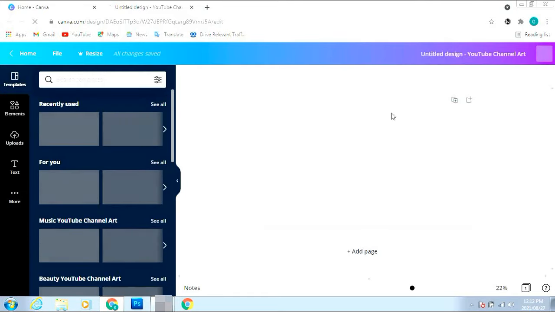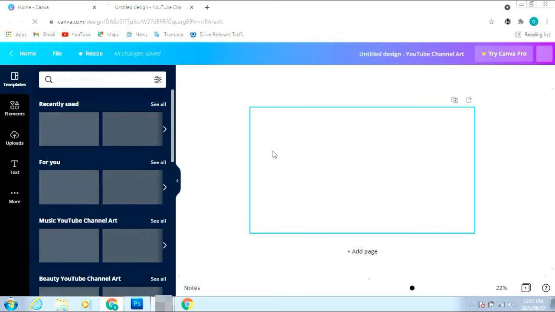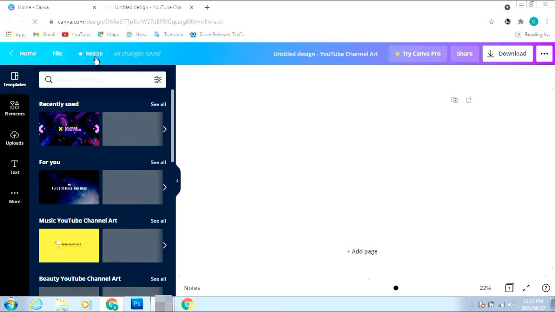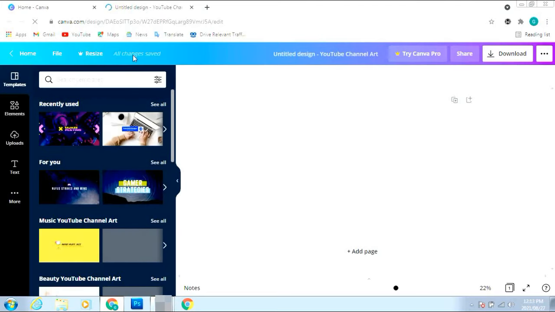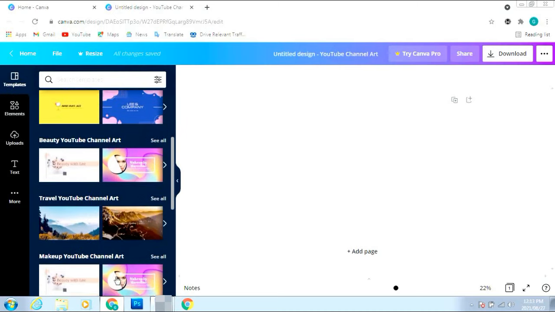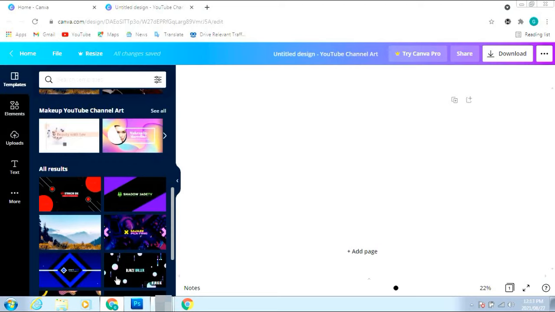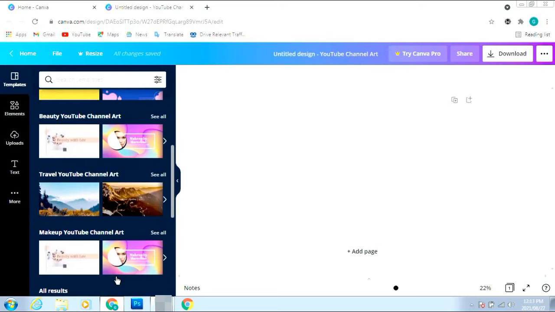Okay, so basically here you've got an overall outline of what the page is going to look like where you're going to be designing. You've got your home, your file, your resize, and then it automatically saves all your changes. On the left-hand side panel, you've got templates, which gives you all of these templates. You can have a look and choose one that you feel more comfortable with. What we're going to do today is just take a travel one.